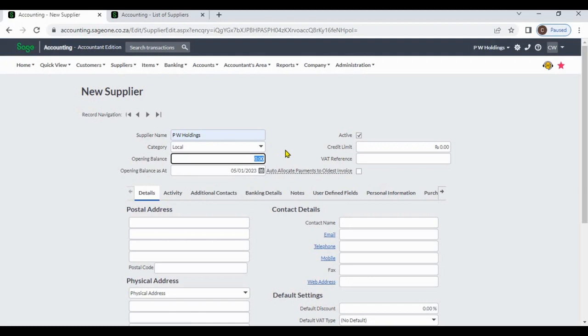If your supplier has an opening balance, you can enter the opening balance, and you can enter the opening balance date. If you check this active checkbox, this supplier is an active supplier. If your supplier is giving you credit, you can enter the credit limit.